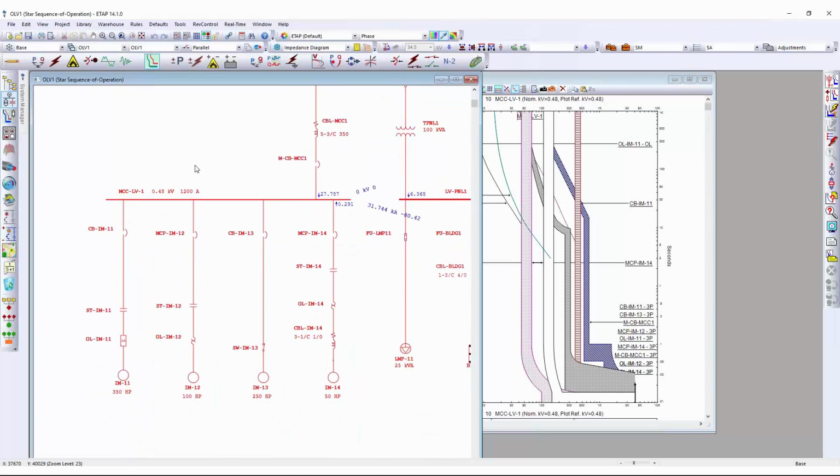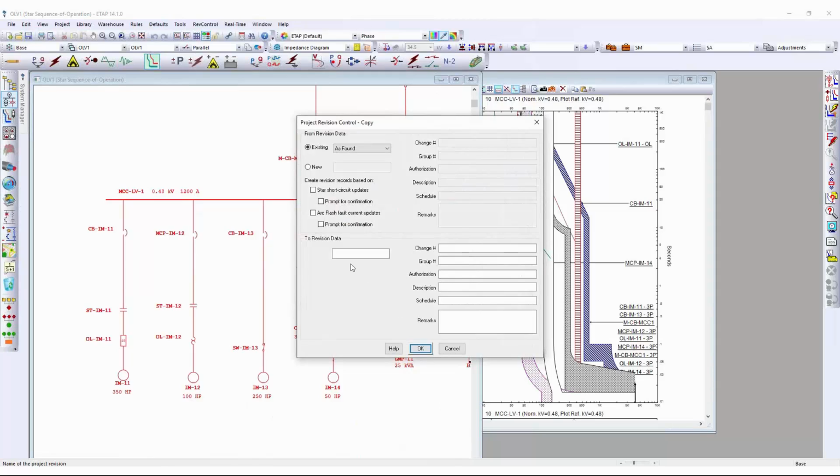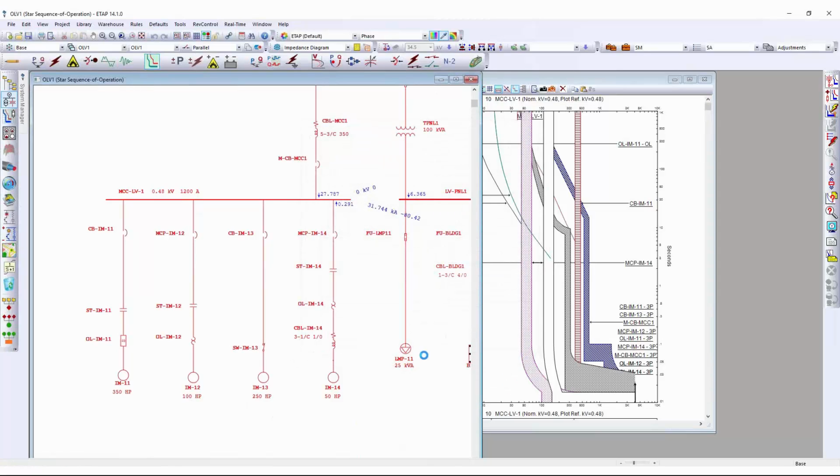Another nice feature we have in Star Auto Evaluation, as I showed you, is the dynamic correction of these elements. The general procedure for the Star Auto Evaluation is to create a revision for as found if it is already an existing system, or you can create a new revision, like you can go to rep control, copy, and make a copy as found to my suggestions. Press OK, and then start making corrections in these new revisions of ETAP.